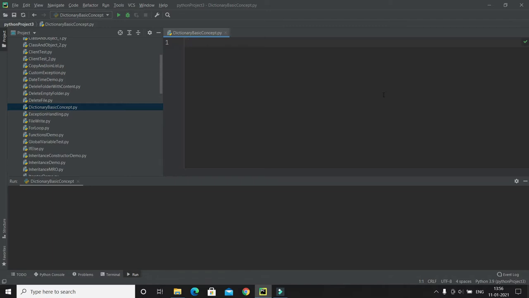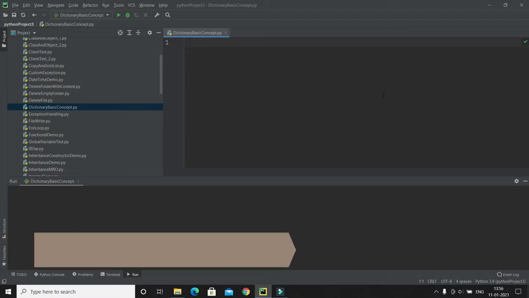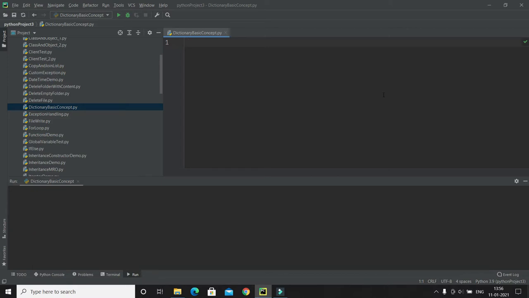In this video tutorial, we'll talk about some of the basic concepts of the dictionary data structure. Dictionaries are used to store data in key value pairs. Dictionaries are written with curly brackets, right? So let's see how we can create and print a dictionary. As I said, a dictionary can be created using curly brackets, and a dictionary always maintains key value pairs.